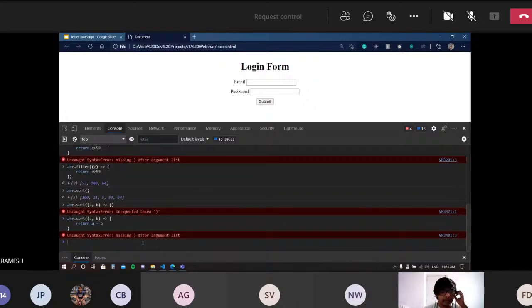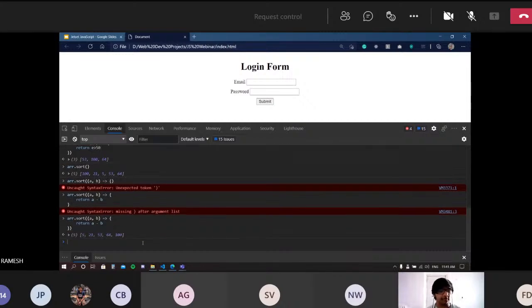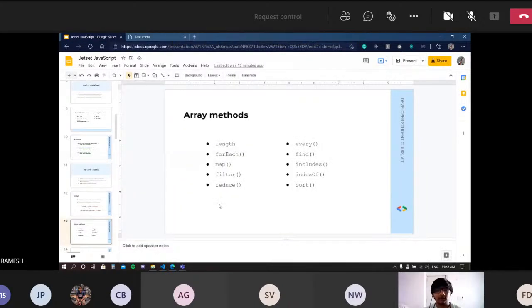All right, again I forgot to give the parentheses, sorry for that. Now it works correctly, right? We have 5, 21, 53, 64 and 100. Previously we had 100 and then 21, because according to strings 1 comes before 2, right? So keep this in mind. You might need this later on when you move on to using JavaScript. These are some important array methods that you need to keep in mind. And what else do we have?